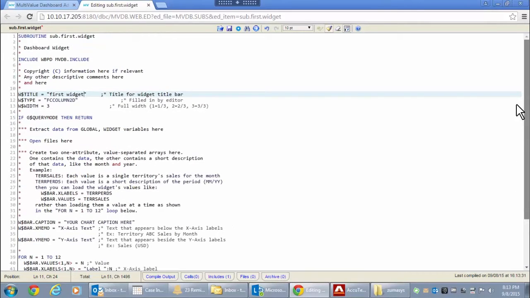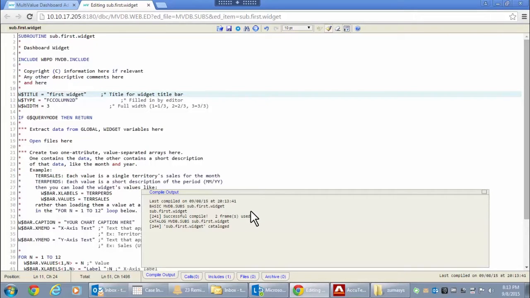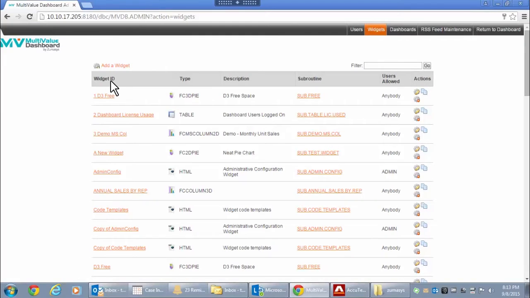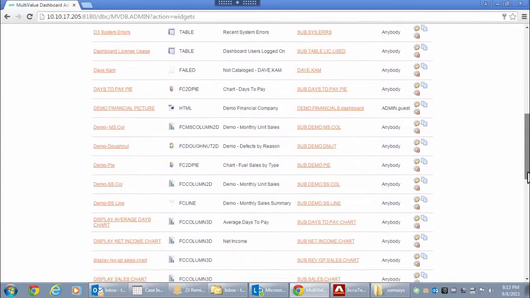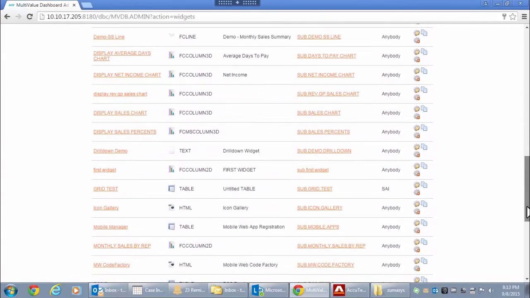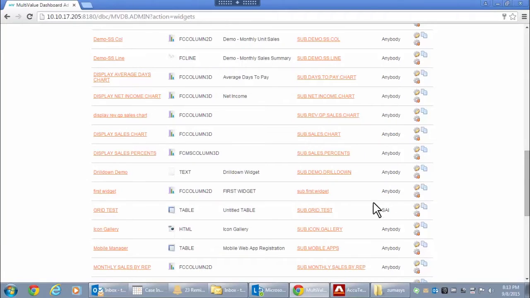widget. So we're going to do a save up here at the top. We're going to compile it. It automatically did the compile catalog, and we have a viable widget. We go down here and we should see a first widget.